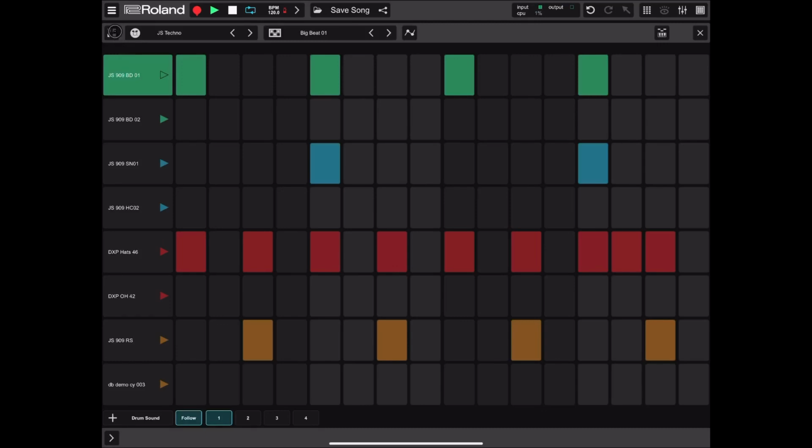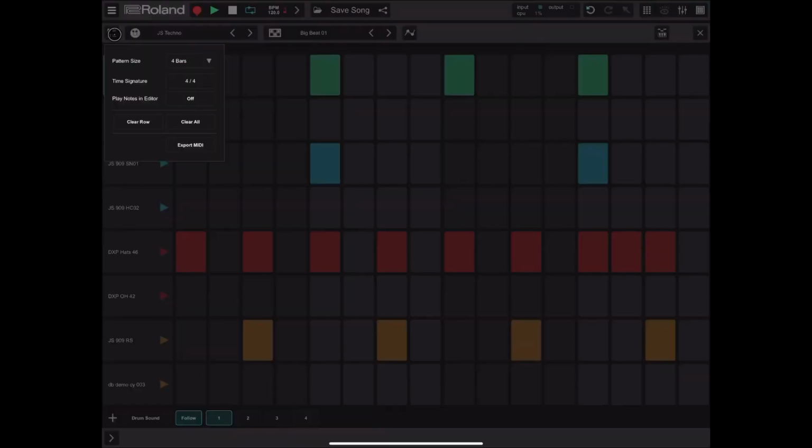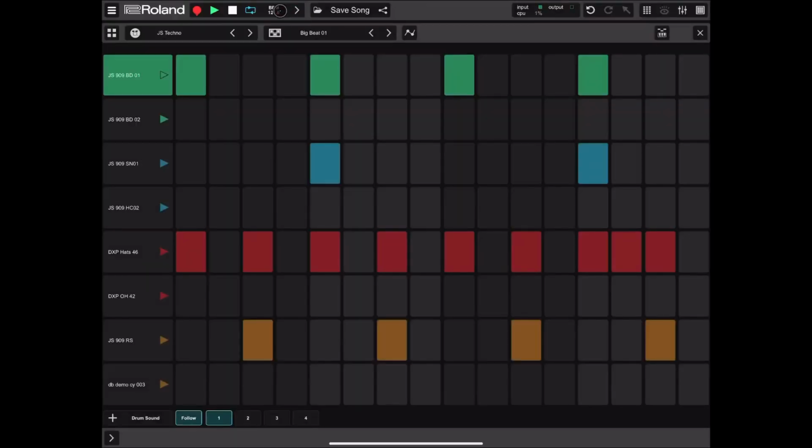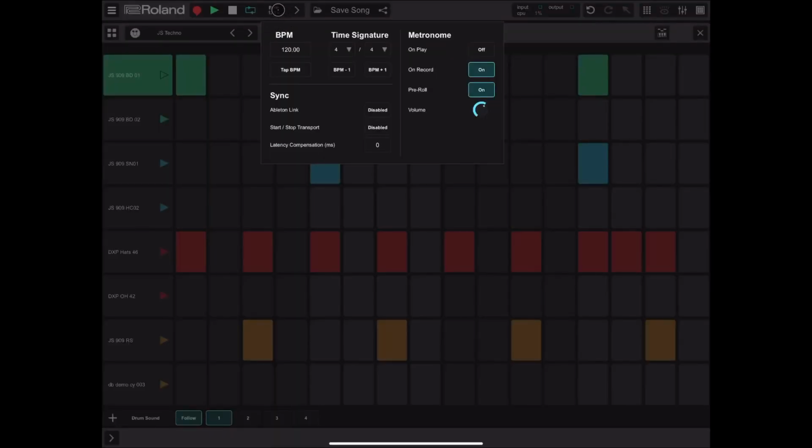You have a selection here on the top left hand side to act on the pattern size. In this case, it's 4 bars. You can change the size of the pattern. The time signature is driven by the initial settings for the song that you have selected, so you need to change those for them to be applied.